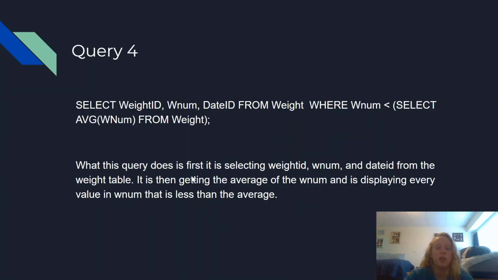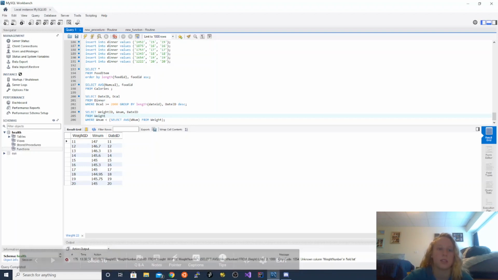Query number 4, we did select weight ID, WNUM, date ID from the table weight, where WNUM is less than a nested query, select the average WNUM from weight. So first we have to meet this condition, and then we meet this condition, or display this query. First it gets the average of the WNUM, and then it takes this and executes this query. And that is our example.